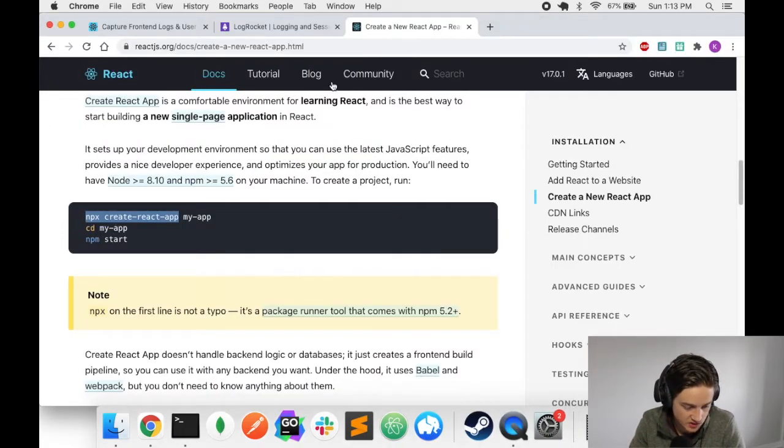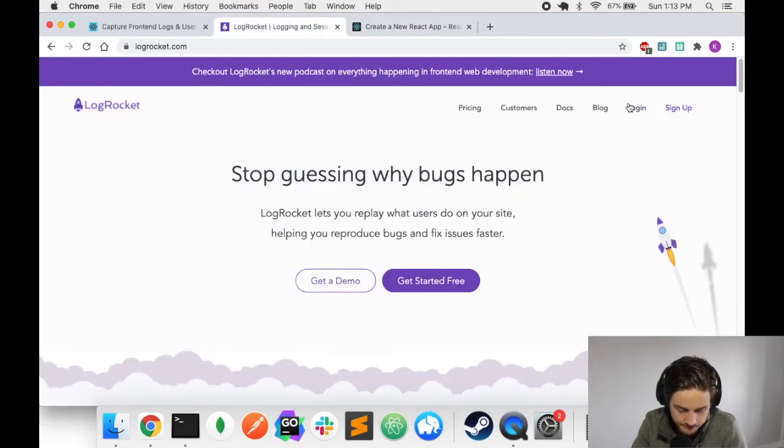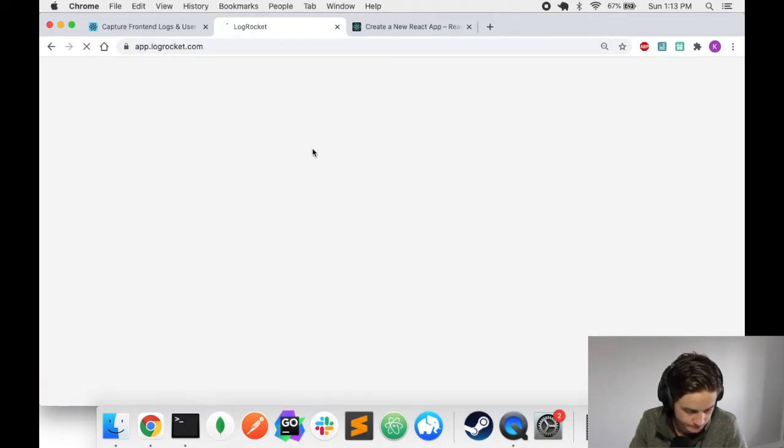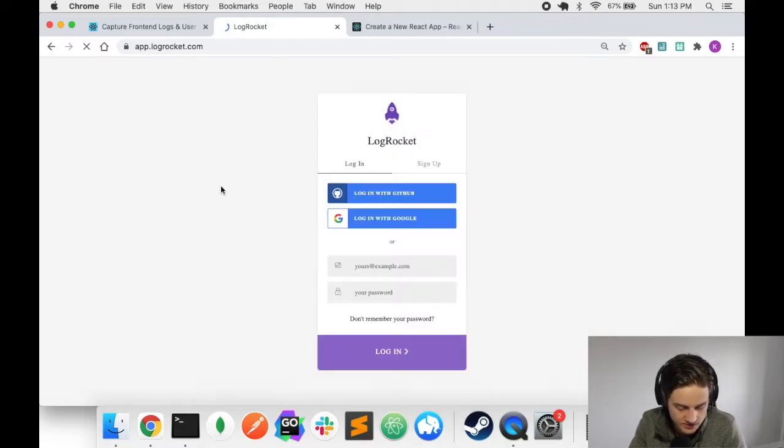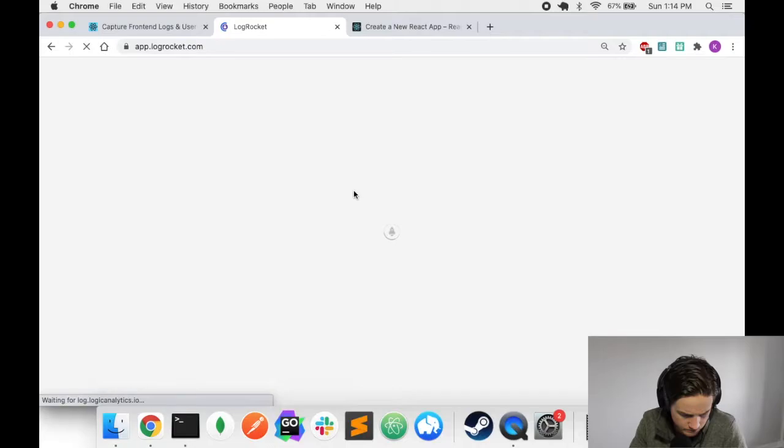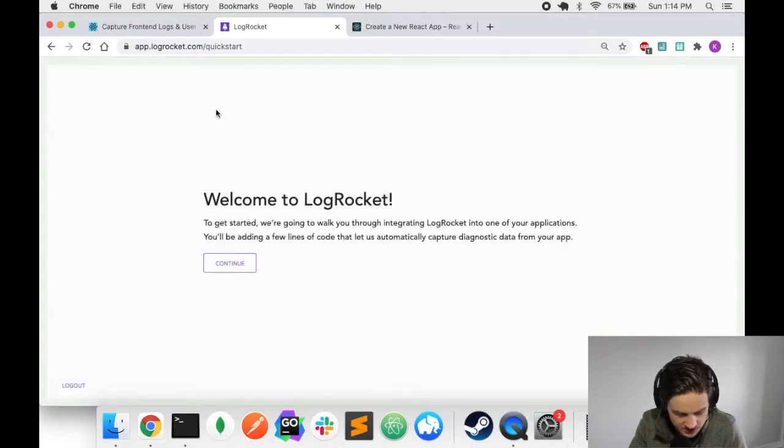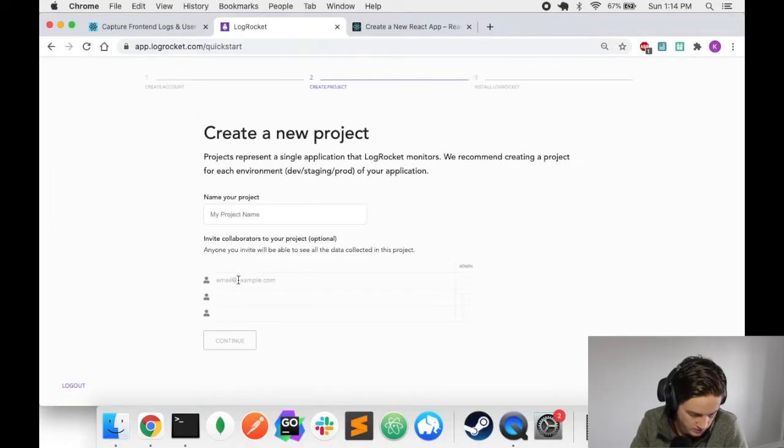As this installs, let's talk a little bit about LogRocket. So you're going to have to sign in. So head over to LogRocket.com. I've included a link in the description below as well. If you don't have an existing project, I'm just going to actually use Google. You'll see something similar. Welcome to LogRocket. I'm just going to hit continue.